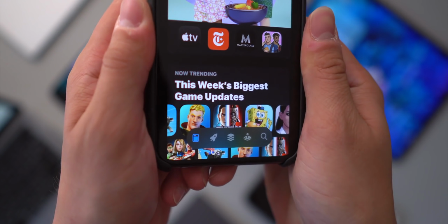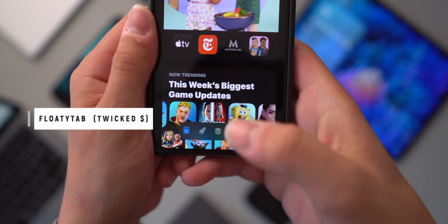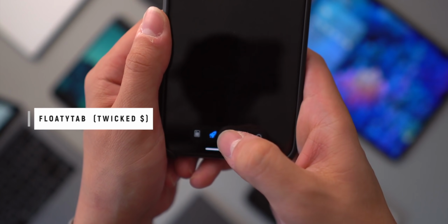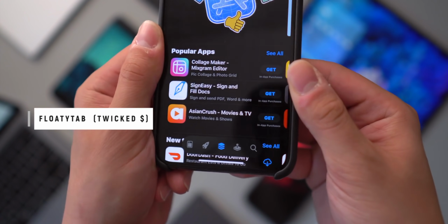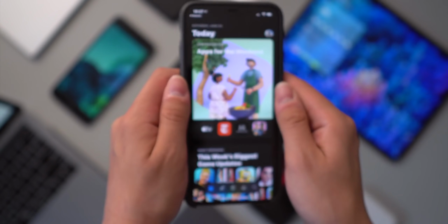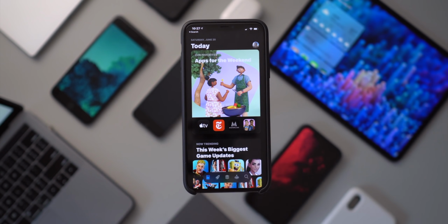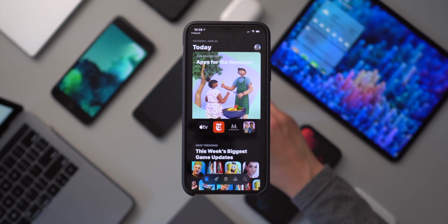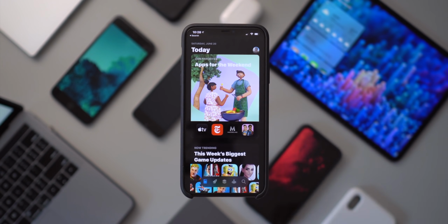So this is a minor UI change, but Floaty Tab puts the bottom navigation bar in a floating tab layout. I think that is absolutely incredible. It looks great on the App Store. And again, just these minor UI changes would be awesome if Apple considered those for iOS 14.